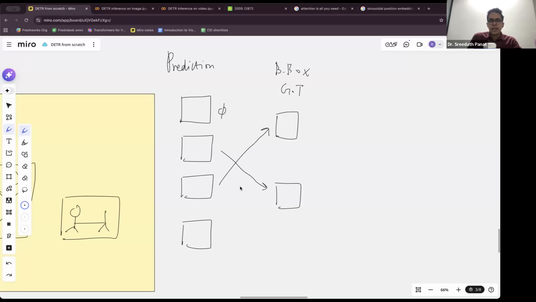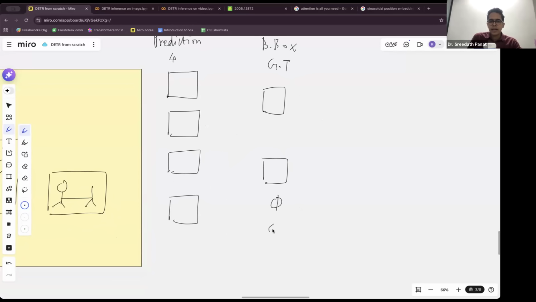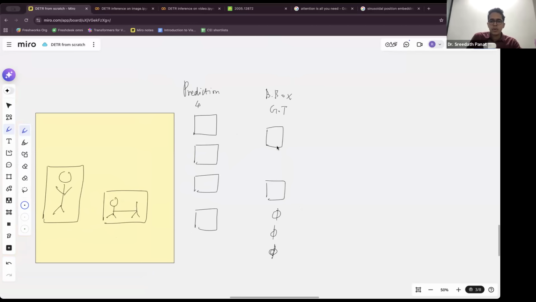So what you do is, if you have 4 object queries, and in the ground truth you have only 2 boxes, you add null objects. So you have 2 ground truth objects and 2 null objects.